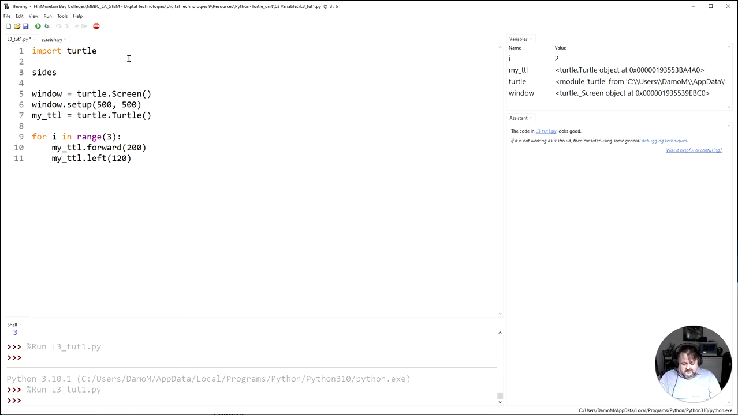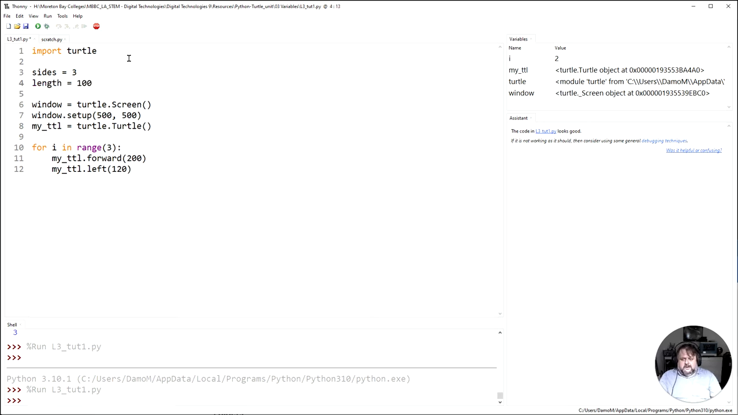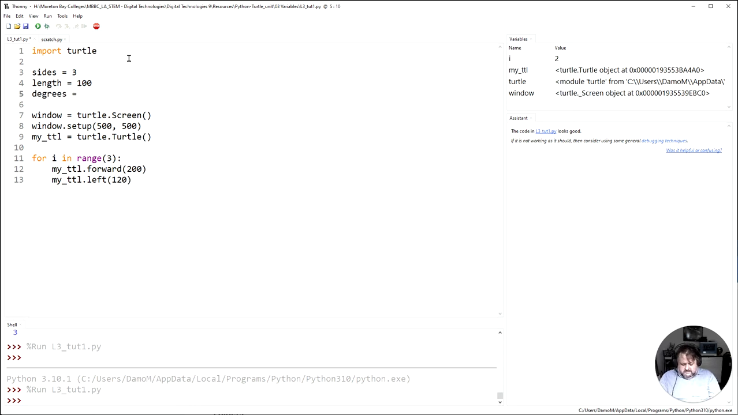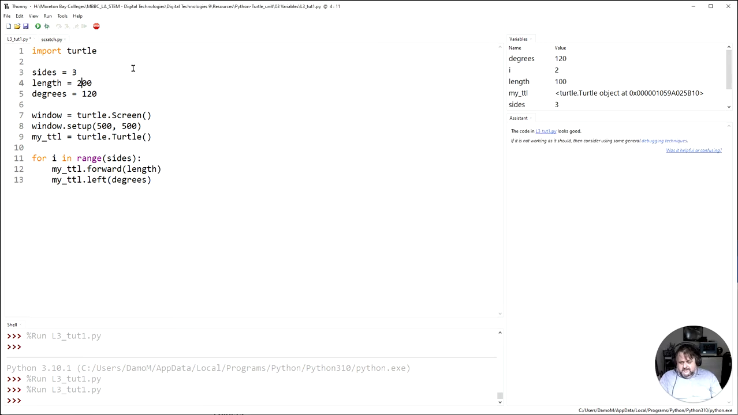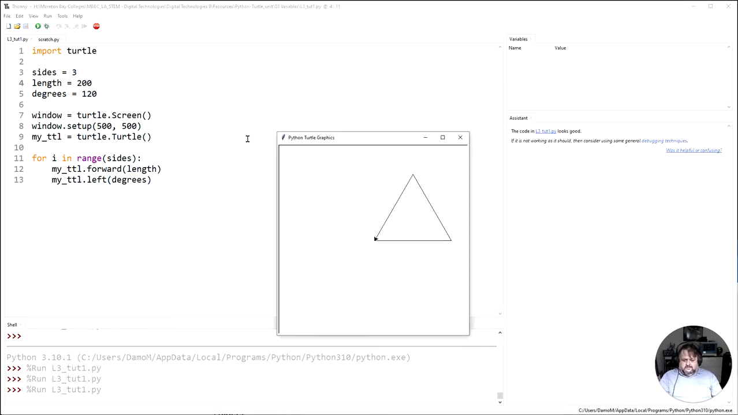So I say sides equals 3. Then we say length equals 100, and finally degrees equals 120. Now I replace the numbers down here with the labels we've got for those numbers. Copy, paste this down there, and if I run it, it will still show me my triangle. Oh, length should be 200, sorry. If I run it, it'll still show me the triangle. Awesome.